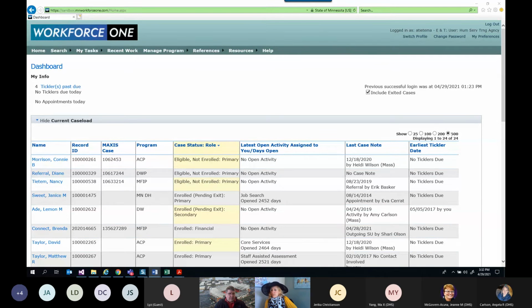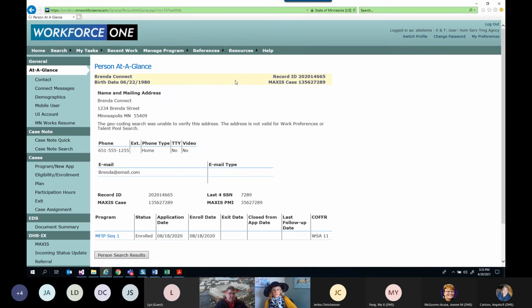Let's see what else. Oh, when you're saving information in Workforce One and there are rules on the page about required fields, here's an example of that. Let's go into Brenda. Let's go over to Connect Messages. Actually, this is an opportunity for me to demonstrate one other thing that relates to this. There's actually two other things I want to show you. This option of mass message.